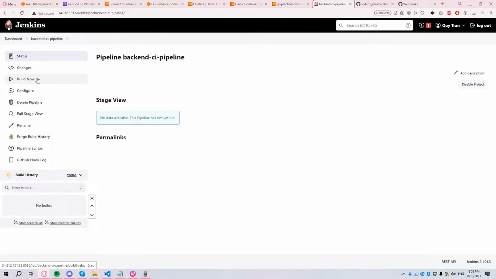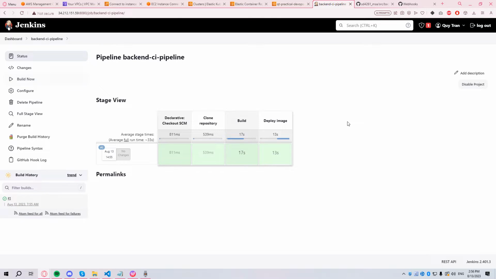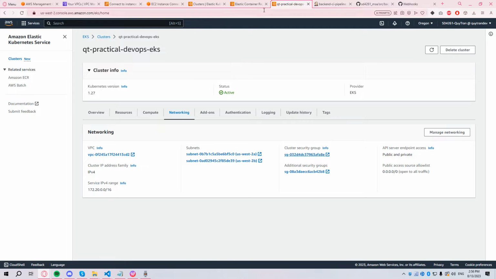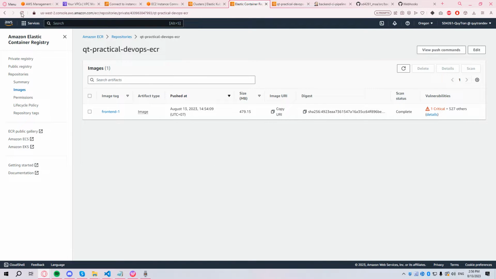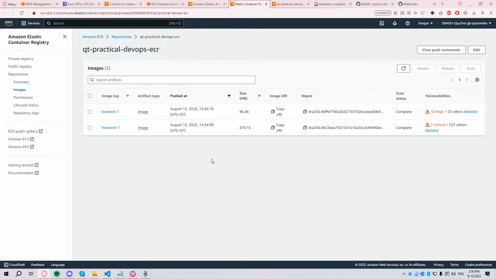Alright, we click build now. Alright, so the CI pipeline is built flawlessly, all green. You can check again in this history. So they have both images now. That is a good sign.